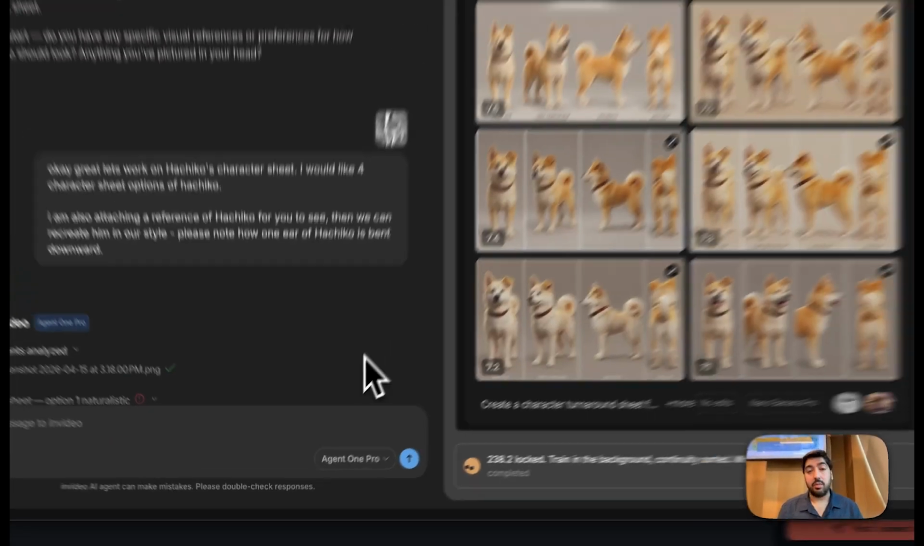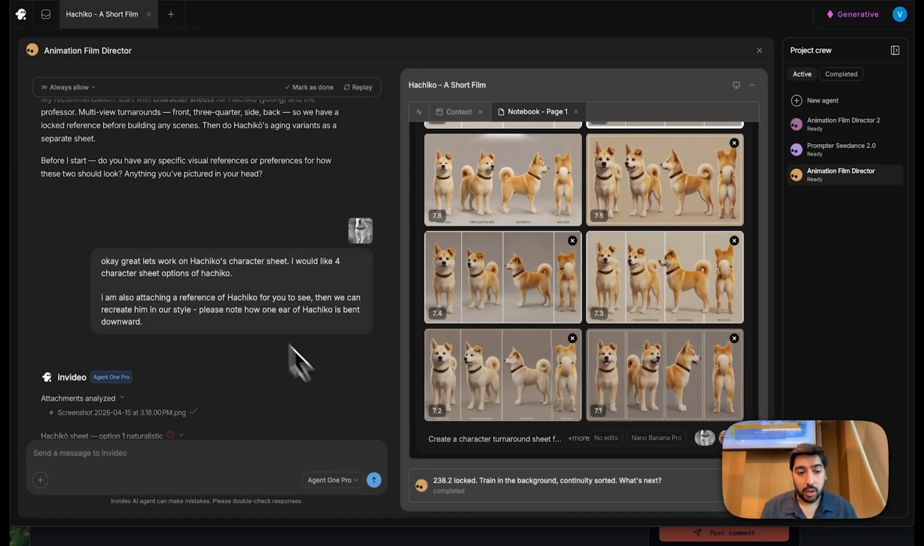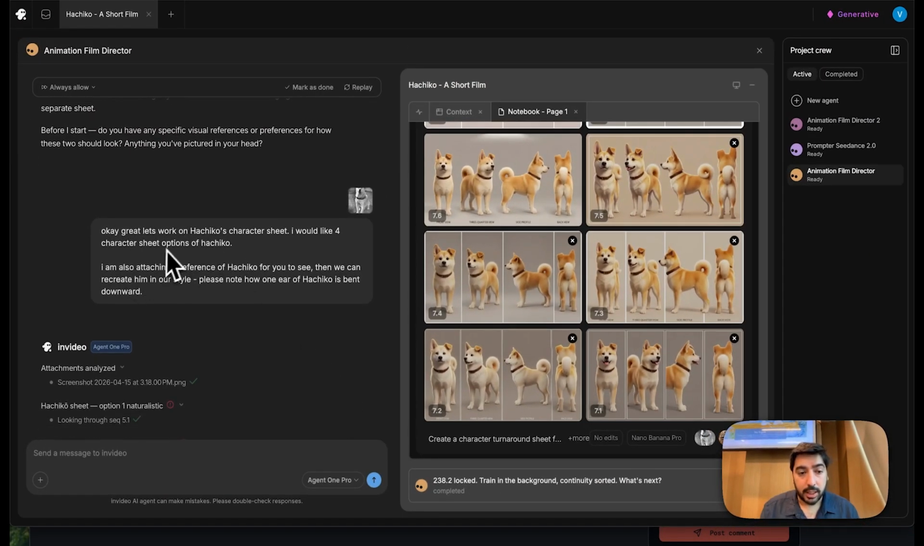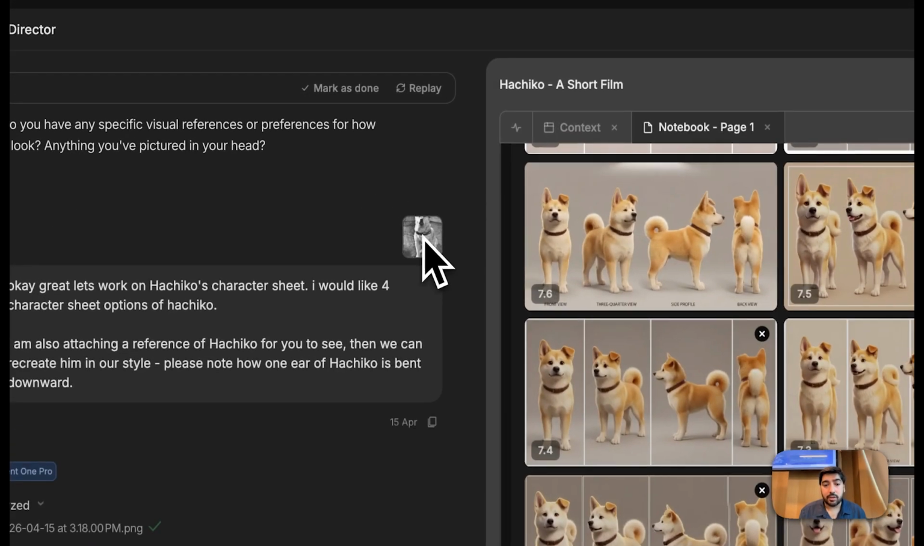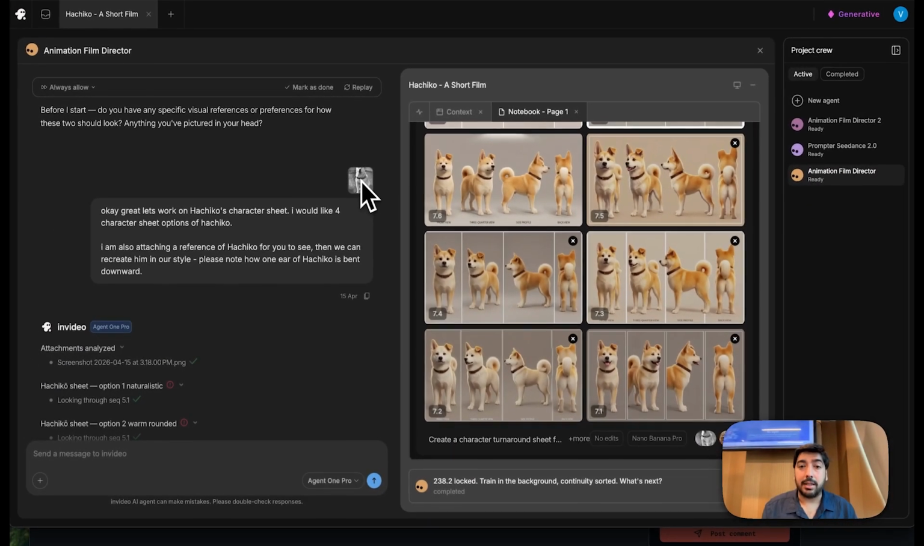Working in the style, I started working on my characters. So now, as you can see here, I told it, let's work on Hachiko's character. I would like 4 character sheet options of Hachiko, because I like multiple options of the characters, so I can pick one. I also gave it an attachment of Hachiko's real life photo from back in the day in the 1920s, so that it has more resemblance to that character.